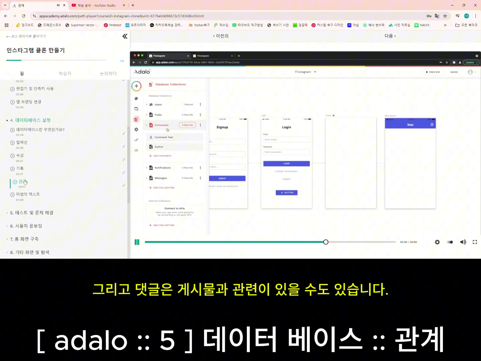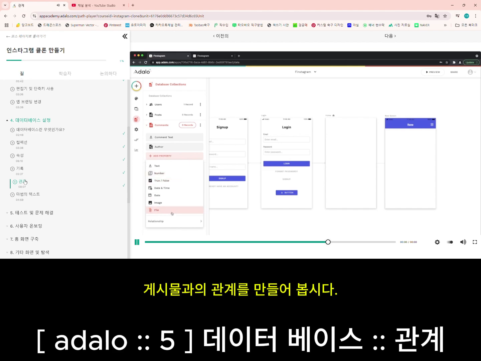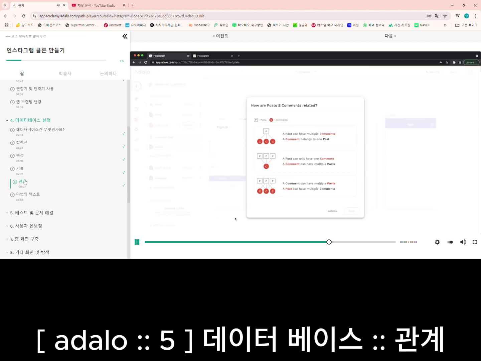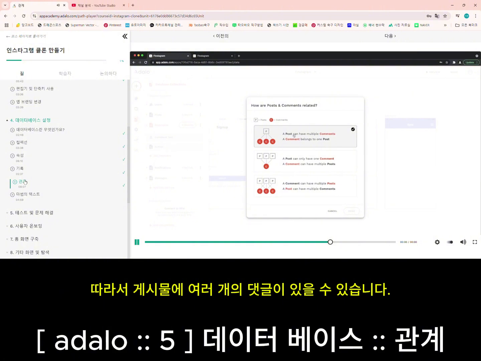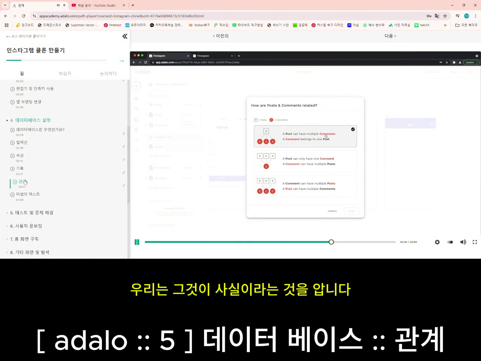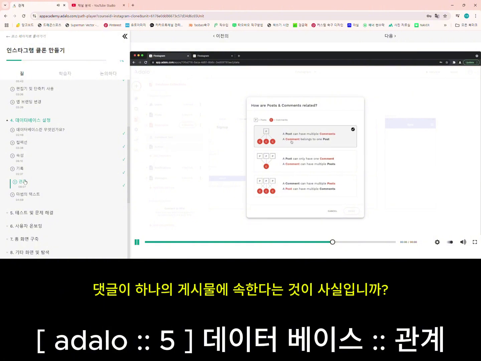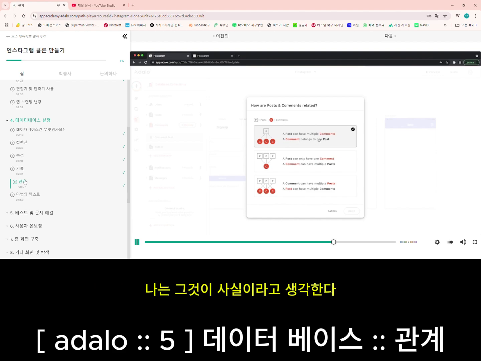And a comment can also be related to a post, right? So let's create a relationship to posts. So a post can have multiple comments. We know that that's true. Is it true that a comment belongs to one post? I think that's true, right? A comment can't belong to multiple posts. So we'll click that first one.